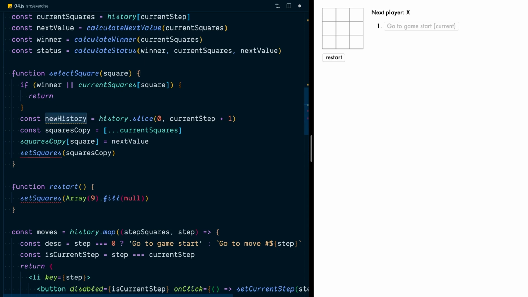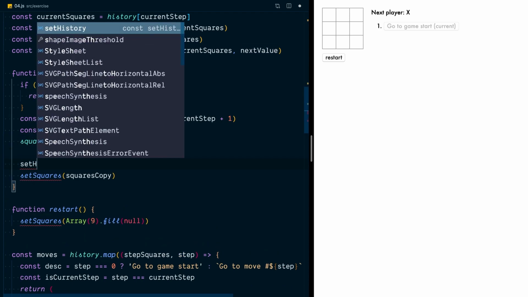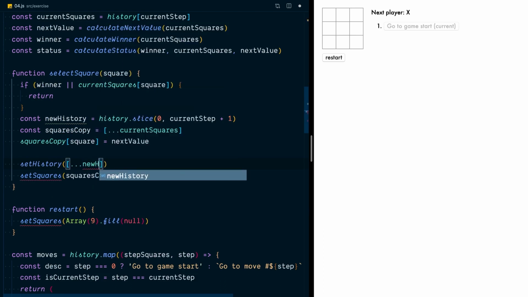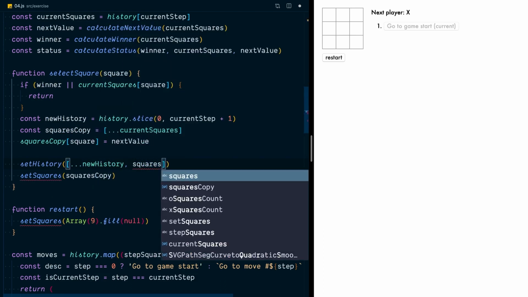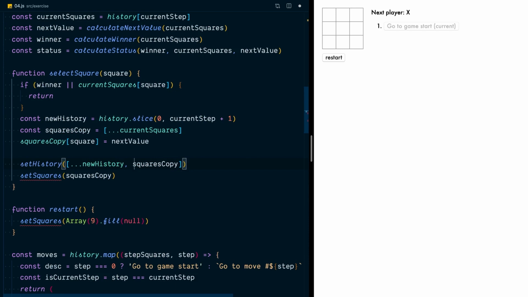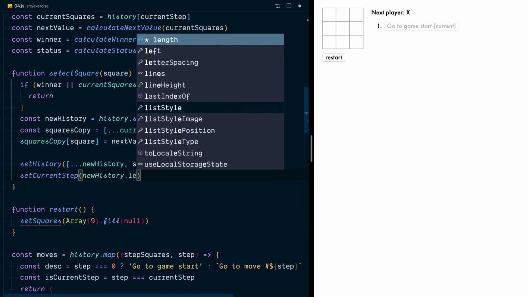So that's going to give me a new array that's the same as the history, just a copy, a new version, that has all of the things that the previous history had at our current step. So if there are 6 steps and we're on step 3, we'll only get the stuff from 0 to step 3 rather than going all the way to step 6. This squares copy and updating that square value is totally fine. All we need to do now is set the history to be that new history with our squares copy at the tail end of this new array that we're setting the history to. And then we'll need to update our current step to be the very last index of this new history. So we'll say newHistory.length.